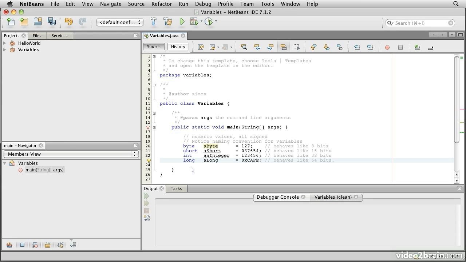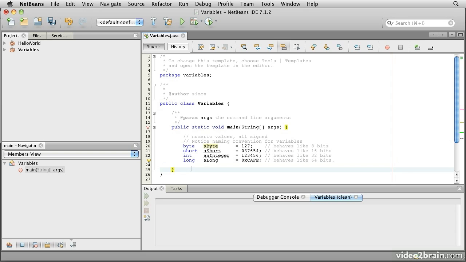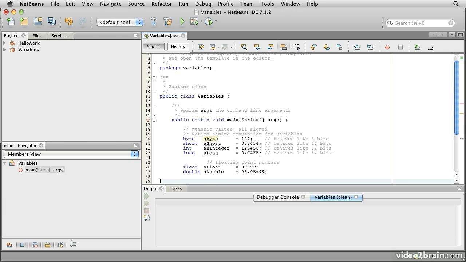In addition to integer types, we also have floating point numbers in Java. And the floating point numbers that we have are the float type and the double type. Float will actually use 32 bits for storage, and double will use 64 bits for storage. So double is significantly wider range and higher precision, but float is often enough.